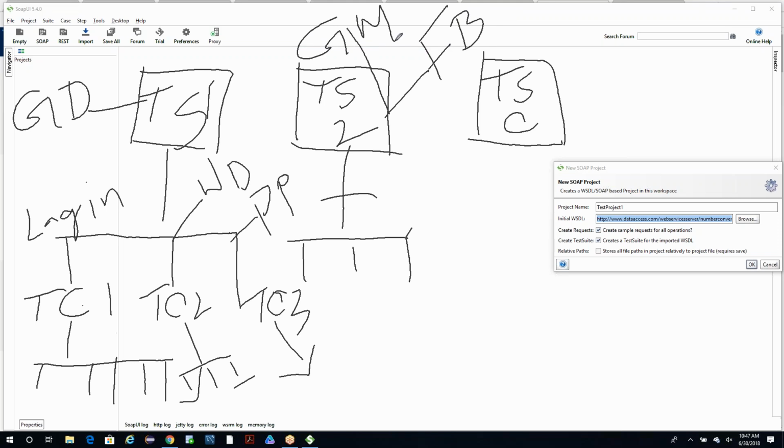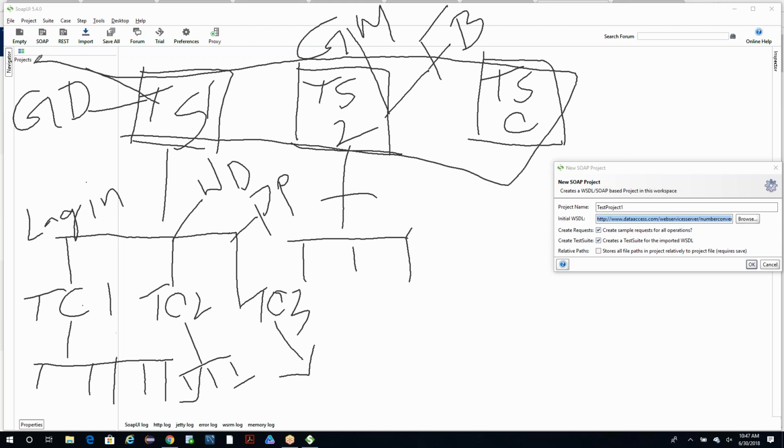In one test suite, you have multiple test cases. In one test case, you can have multiple test steps. Also, all these test suites can go under one project, right? So you can have it in one project, and in one project you can have multiple test suites, and then you can move this project to, let's say you have a workspace. You can have multiple projects in one workspace.